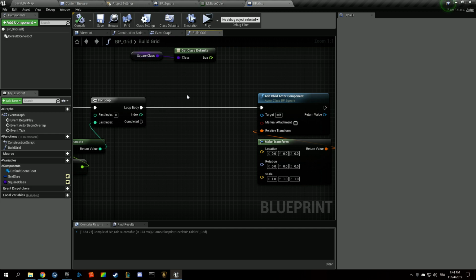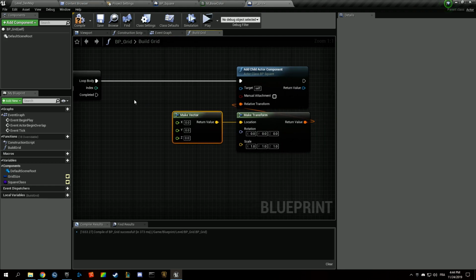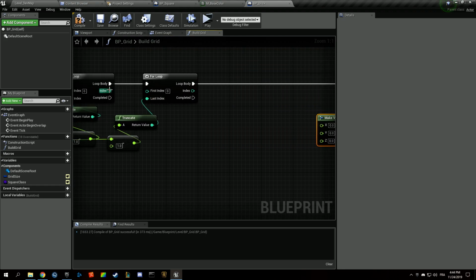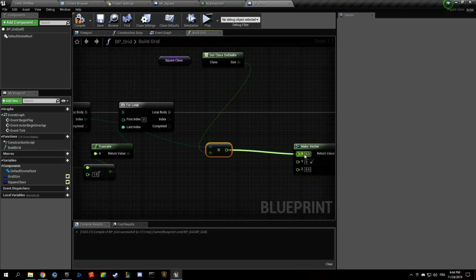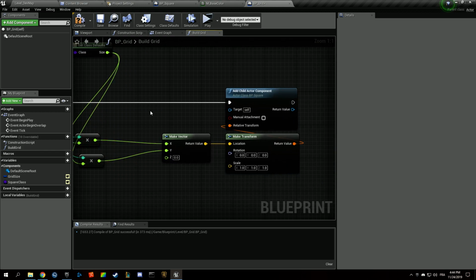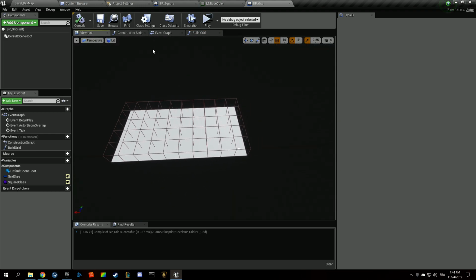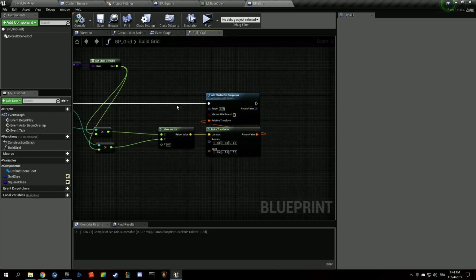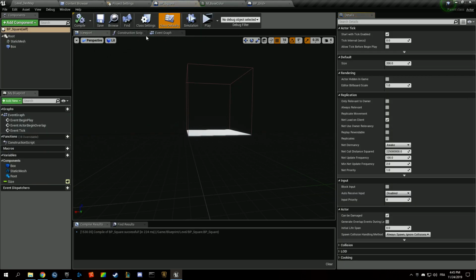And what do we want to do here? We want to change the transform, the location. We want to make the location. The x is going to be the area index multiplied by the size. Same for the y. If we hit compile, we have a bunch of tiles, but it's not working because we need to... it's quite strange that it's not working.